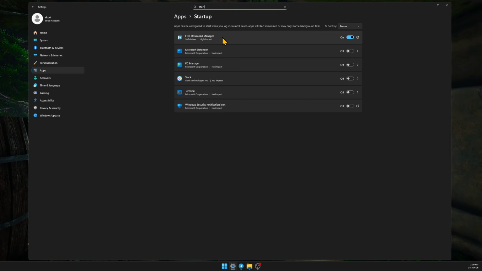Right, so for example, I have Free Download Manager. I always run it because I just wanted to run if I start any download. So it just makes sense for me. If you don't need Microsoft Defender, Slack, anything else, security notifications, just go ahead and untick them. And they won't be able to start with your system start, and they won't consume as much of your resources, and your PC will pretty much turn on and get you into Windows much faster.